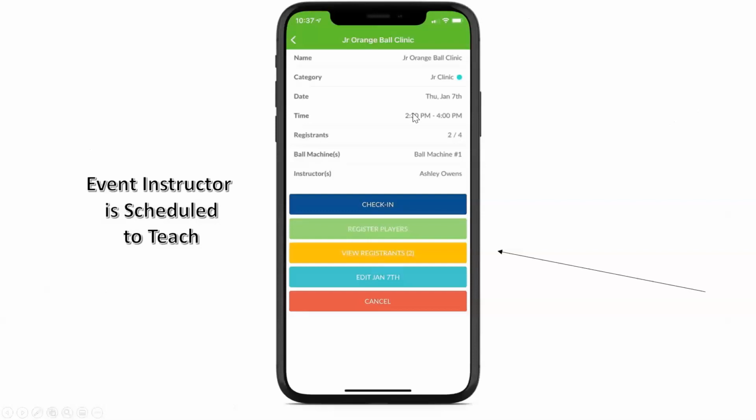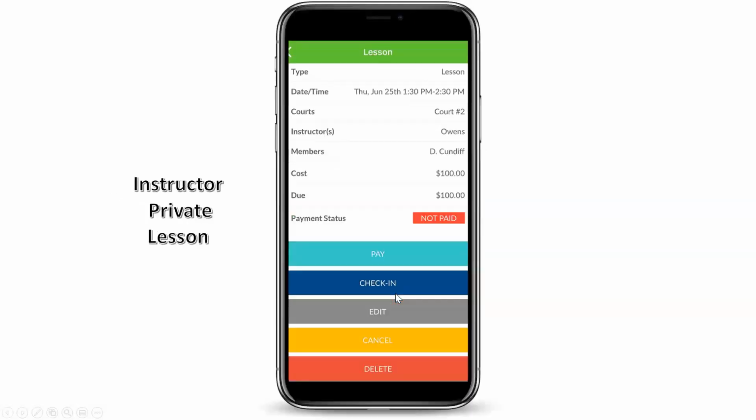One of the features that I love in CourtReserve is the fact that your instructors, while they're on the court teaching clinics each day, have the ability to have this information on their phone. So let's just say that this is the Junior Orange Pickleball Clinic. From an instructor standpoint, they're going to see the date, the time, the number of registrants or students in their class. They're going to use the ball machine. They can register more players from the mobile phone, view their registrants, edit or cancel this class, all from the mobile device.